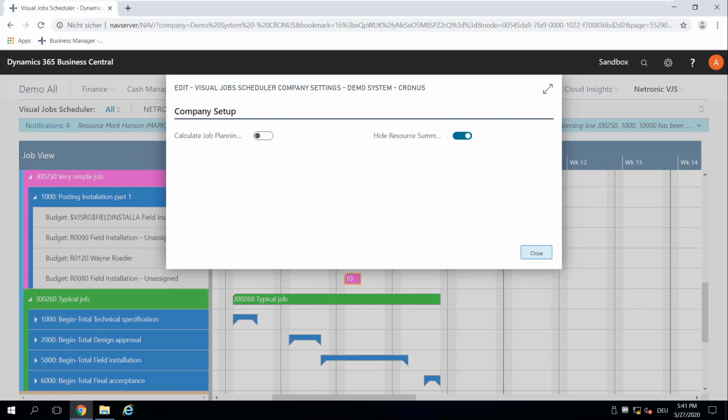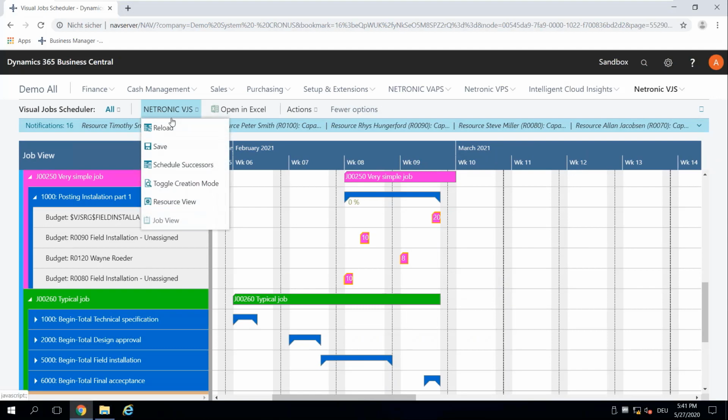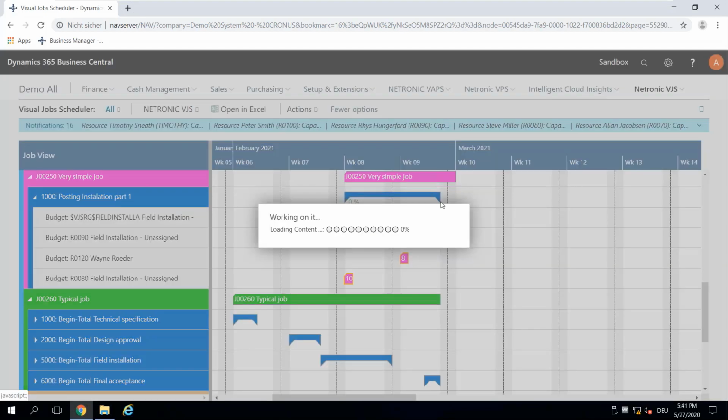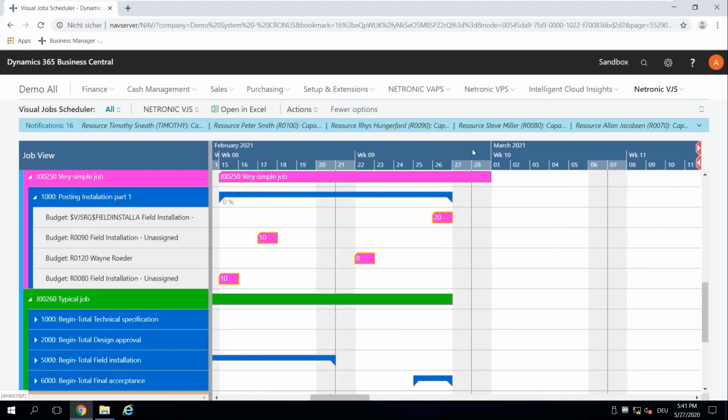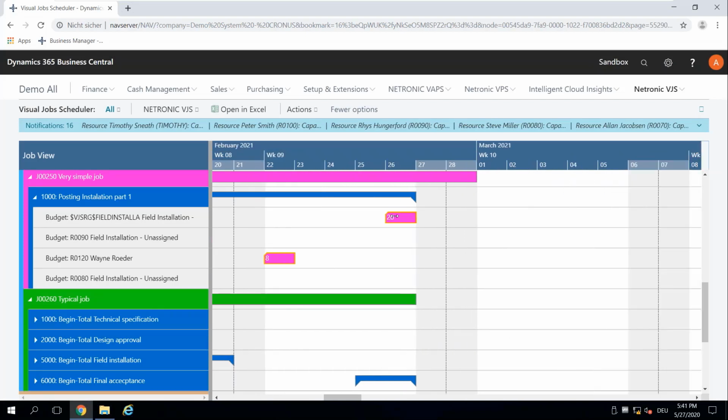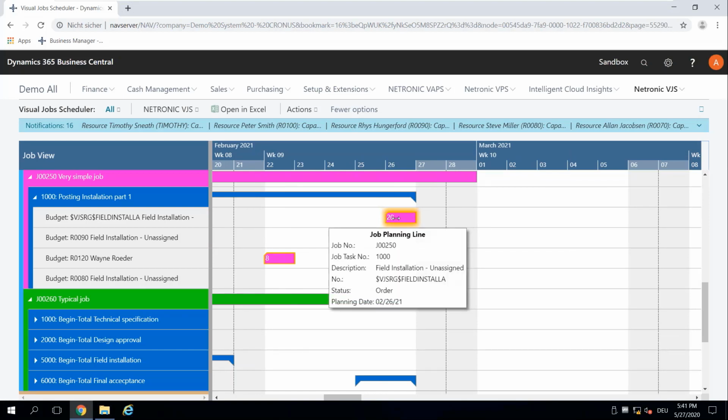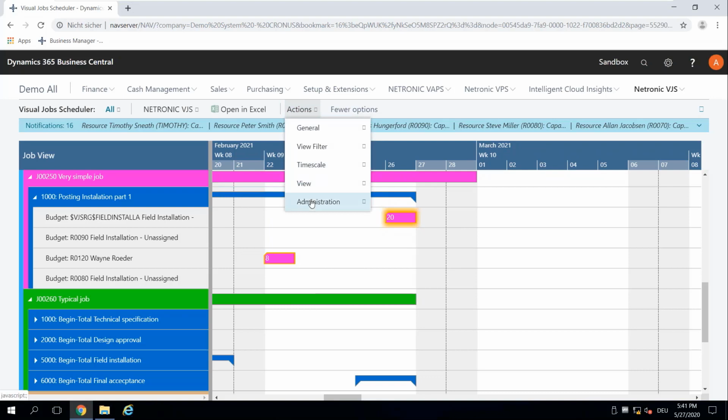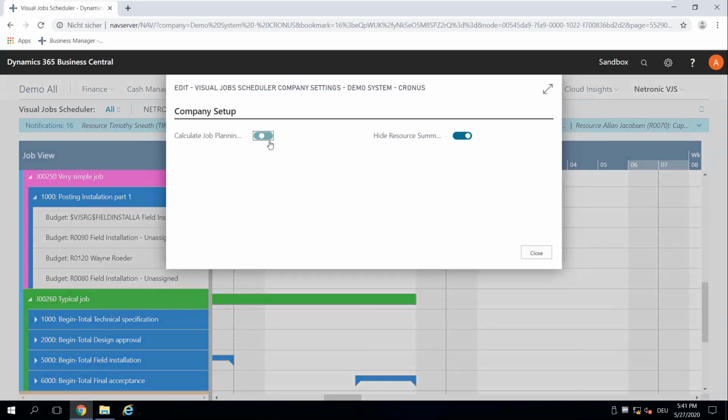So let me show you what that looks like. Right now I have a 20 hour job planning line here. But 20 hours, if I give it to just one resource, is not actually possible to finish in 1 day, right? But if you turn off that functionality, that's how it would look. And if I turn that on again, let's show you what it would look like now.